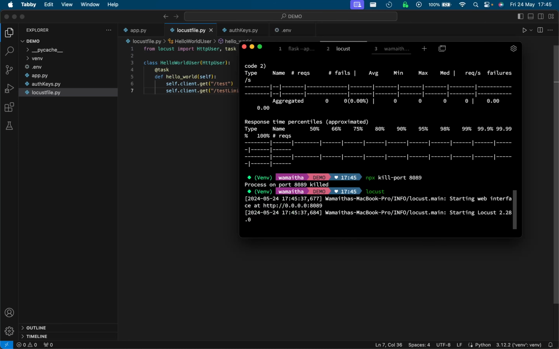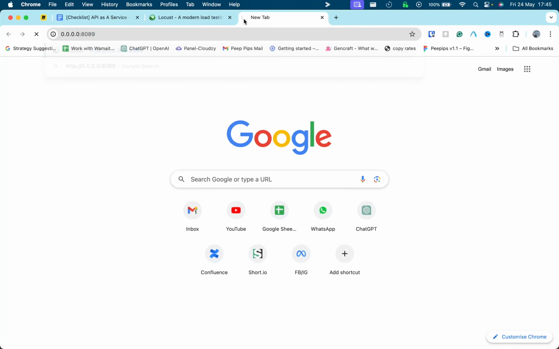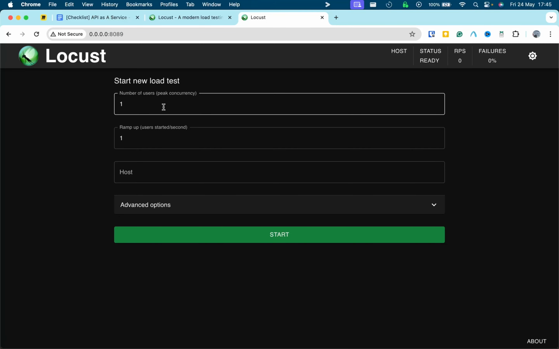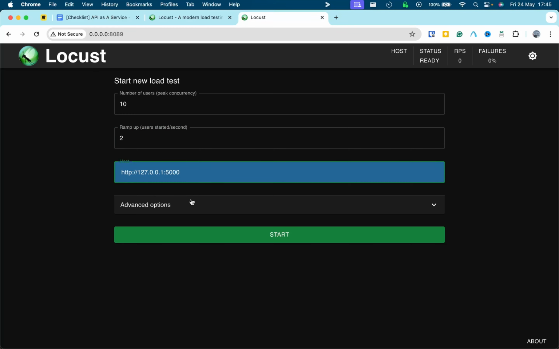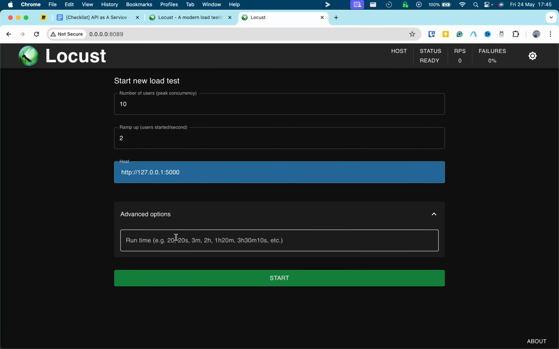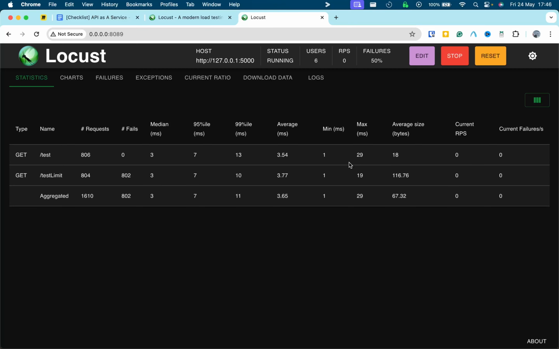Okay, let's try that again. If you were to go to this, the number of users we want our current system to have is maybe 10. We also want to ramp up users by 2 maybe. Our host is 5,000 currently. Let's just do that so that you can see. Don't forget you already have a rate limit right now.